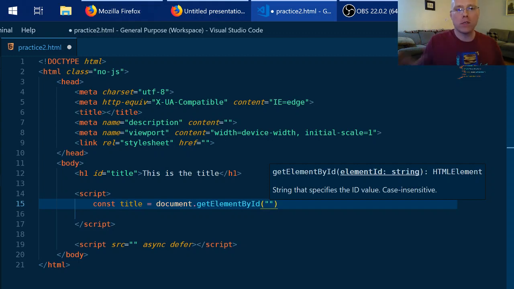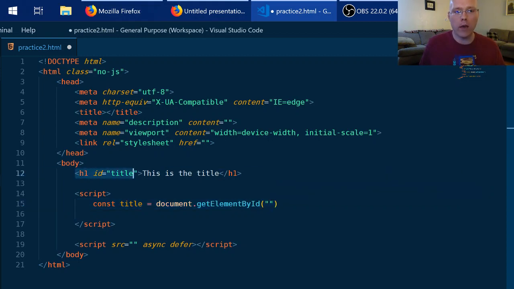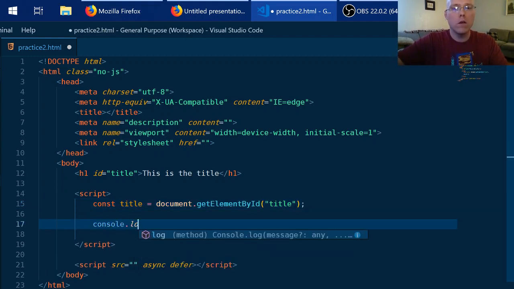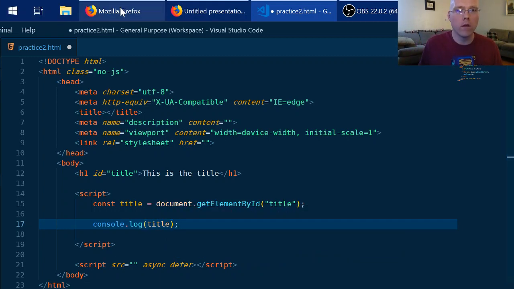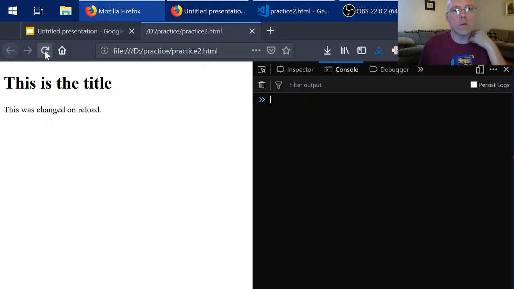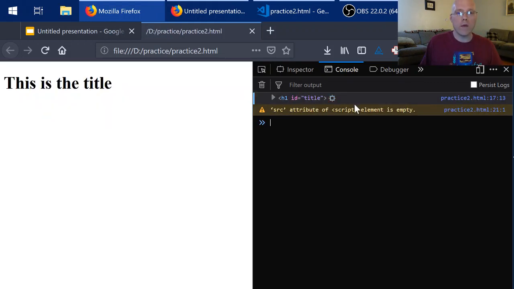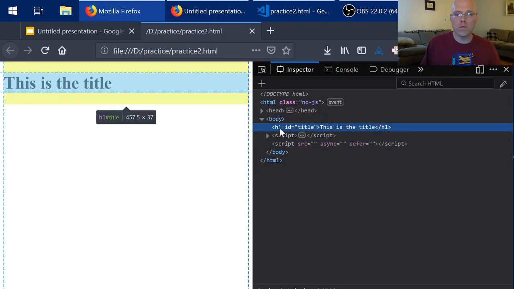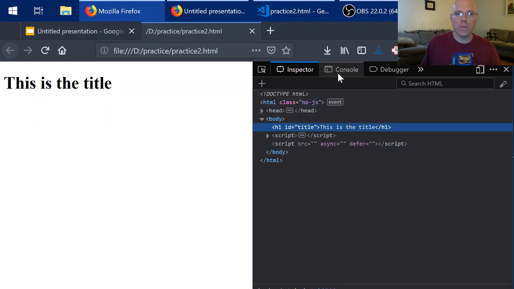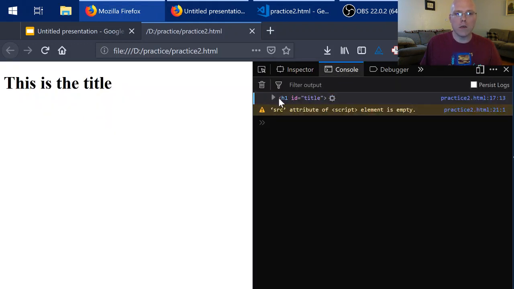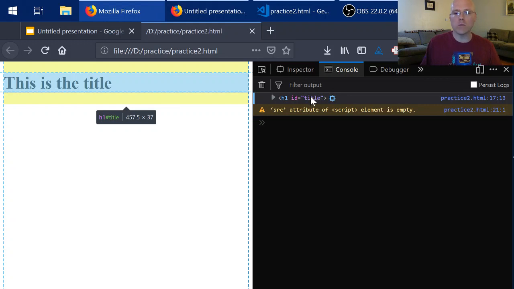The way we access this H1 tag with the ID of title is we just throw its ID right in here. So we'll say title. And then we'll give that a console.log(title). Give that a save, swap over here, and give this a reload. All right, now look, we have selected this H1, which is right here. It's the child of our body tag. So we've selected this title and then console logged it. We've accessed this with a method.